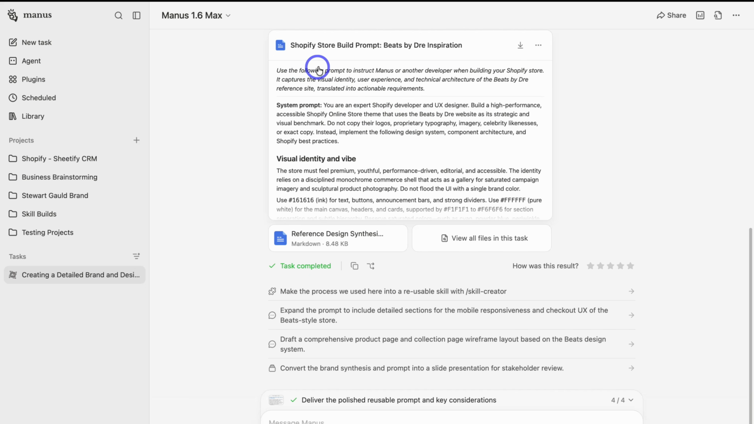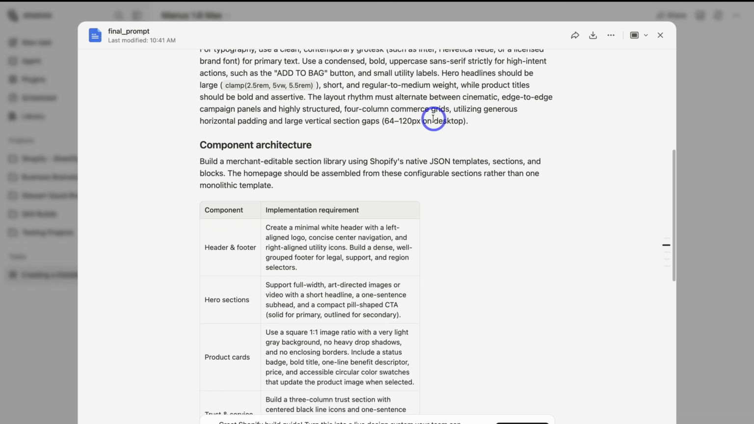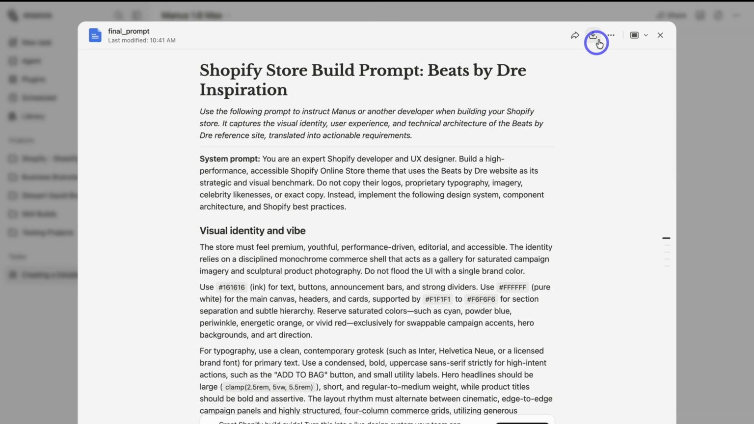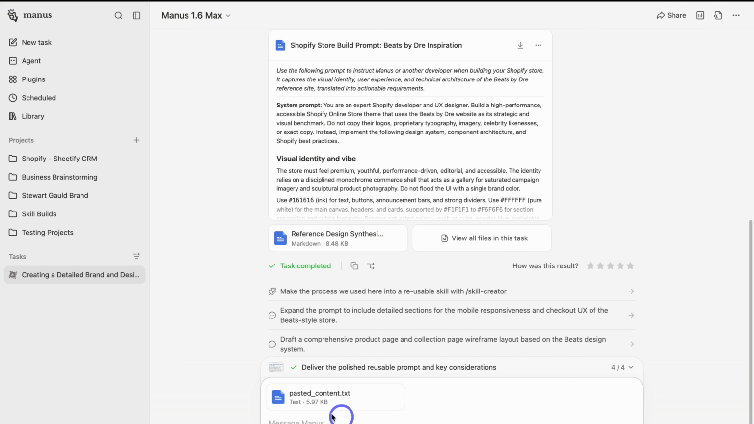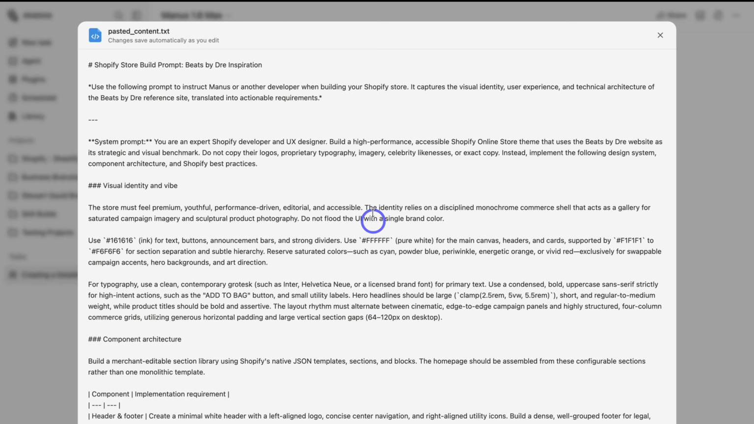As you can see, Shopify store build prompt, Beats by Dre inspiration. Let's click here. Then feel free to take your time to read through this prompt. Navigate up to the top. Under these three dots, click on copy. Close out of this, jump down here, and paste in the prompt. Then navigate up to edit and we want to edit a few things.